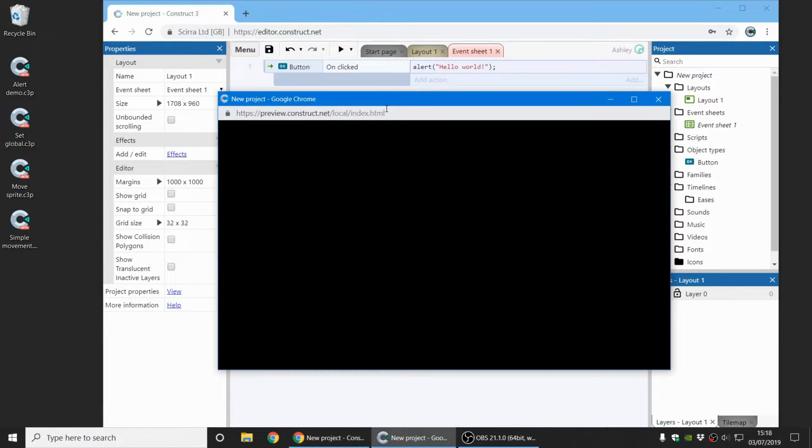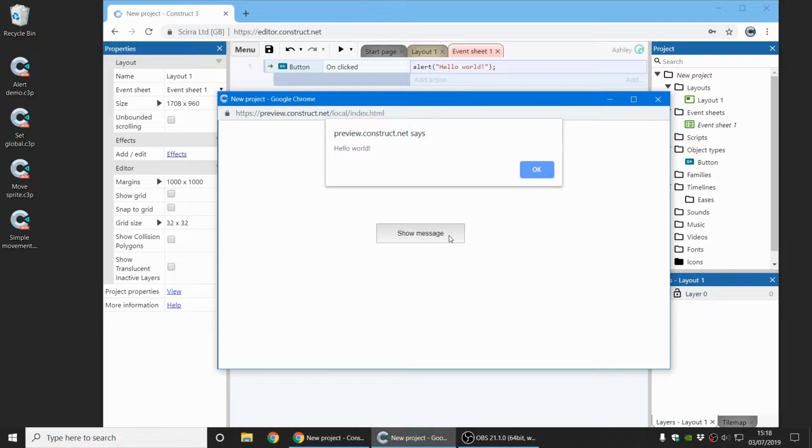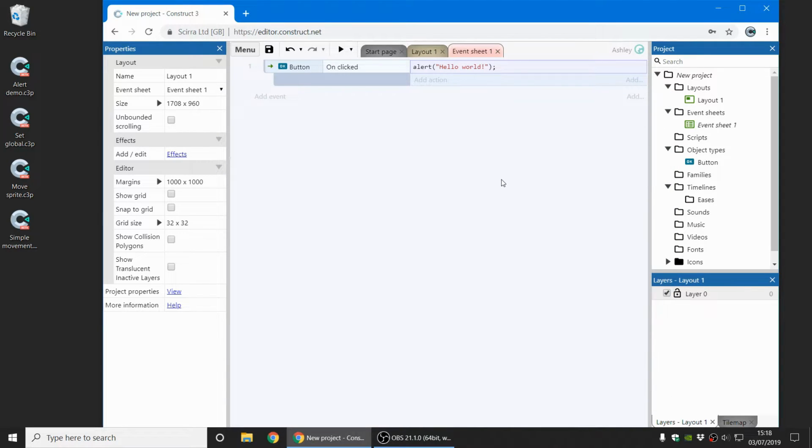Now if I run this project and click the button, you can see a pop-up appears which says hello world, and there you go. That's your first line of JavaScript. We think it couldn't be easier than that. It's a great way to learn to code. Of course, you can do a lot more than that. Let's move on to calling a different function.